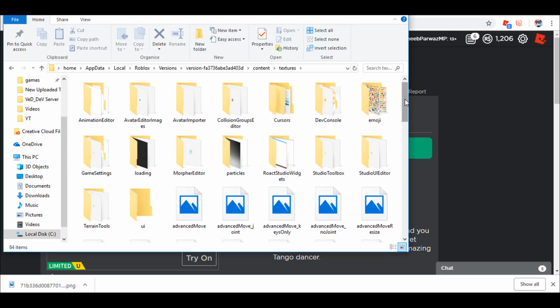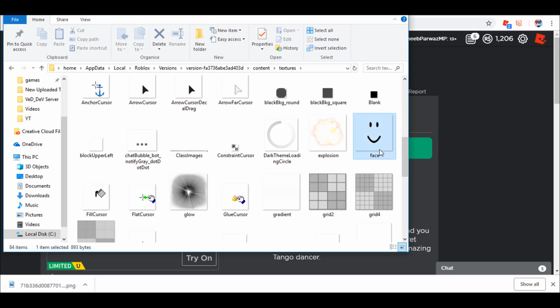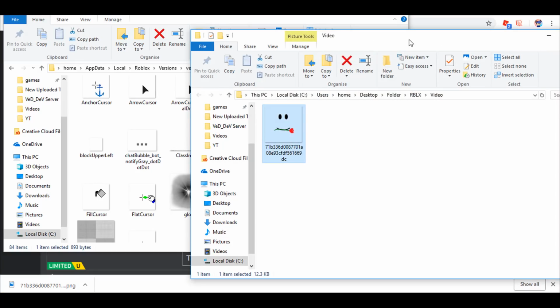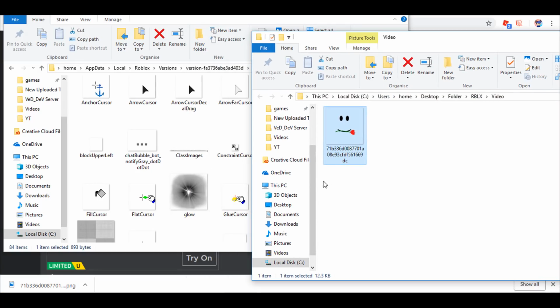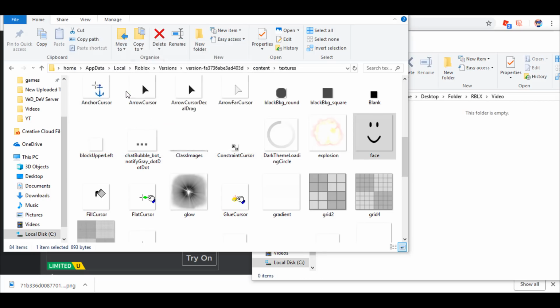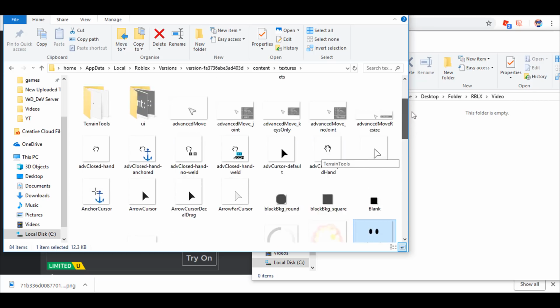If you scroll down, you'll see a picture called face, and it is the default face. There it is. So what you want to do is go to the other folder which has the face you downloaded, and you want to rename this image to the same as the face, FACE lowercase. Now drag it into the textures folder and you should see this. You need to click replace the file in the destination. Right, when it's done, you'll see that it's replaced, and now that's pretty much it.